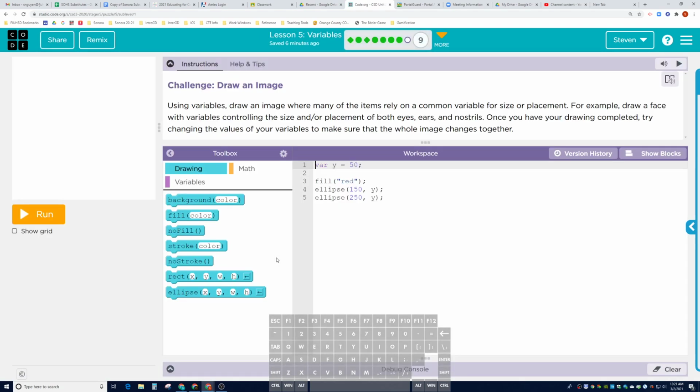So, challenge: draw a figure. Using variables, draw an image where many of the items rely on the common variable for size or placement. For example, draw a face with a variable controlling the size and placement of both eyes, ears, and nostrils. Once you have your drawing completed, try changing the value of your variables to make sure the whole image changes together. Okay, so let's hit run on what they have now.